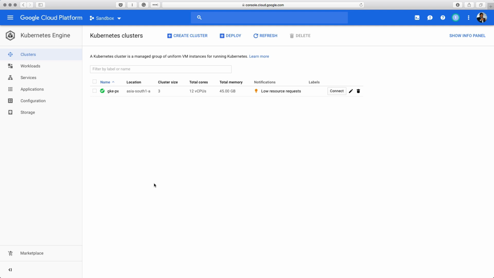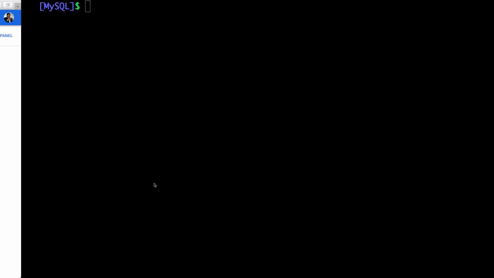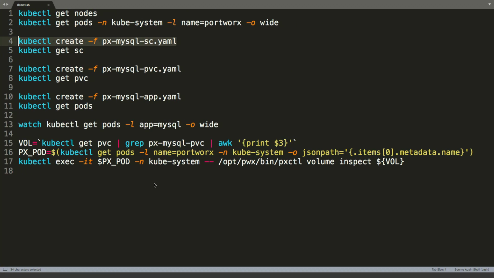Hi, in this demo, I want to walk you through how to set up a high availability MySQL cluster on Google Kubernetes Engine backed by Portworx. So we have a default GKE instance configured with 3 worker nodes running in Asia South 1A. So let's take a look at the environment.